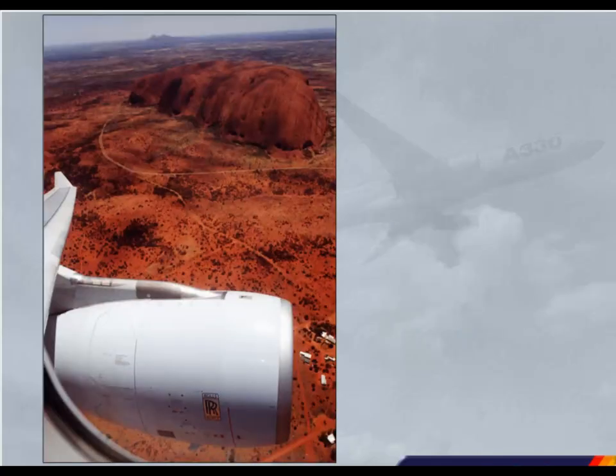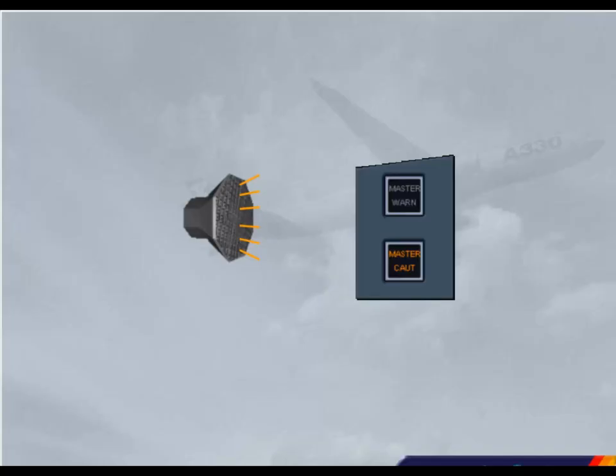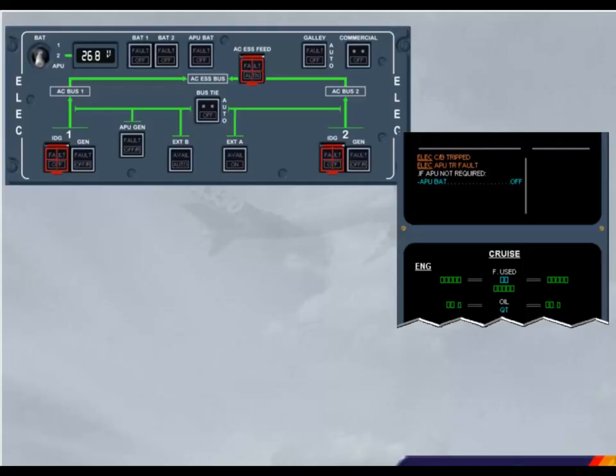You have seen an ECMU1 fault. We will now study an APU-TR circuit breakers tripped. You are in flight. Everything is correct. Click on the forward arrow to activate the failure. On the engine warning display, read the title of the failure.